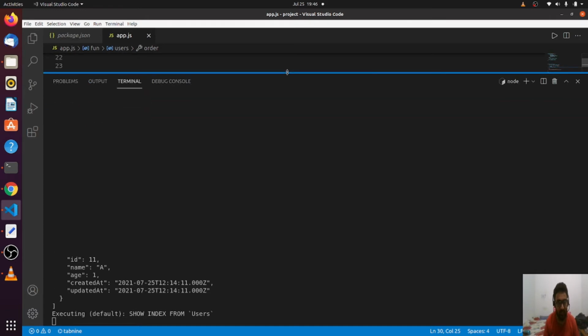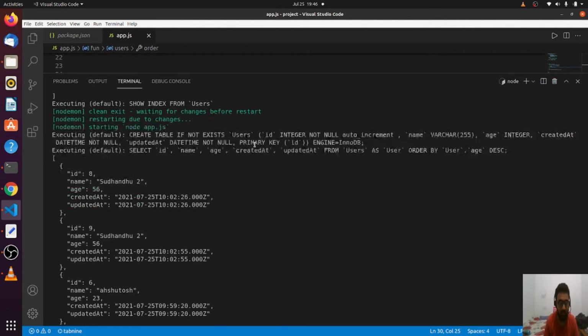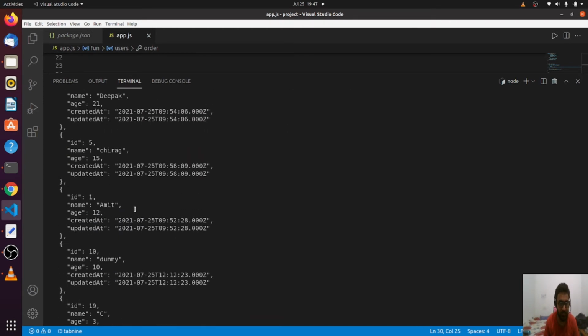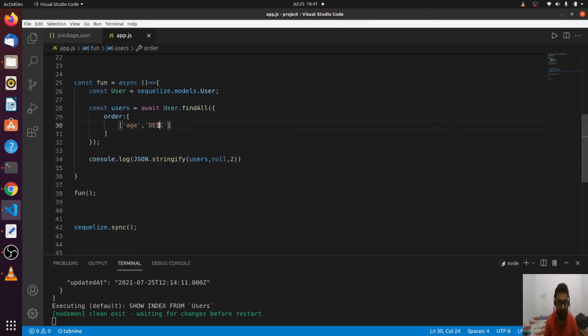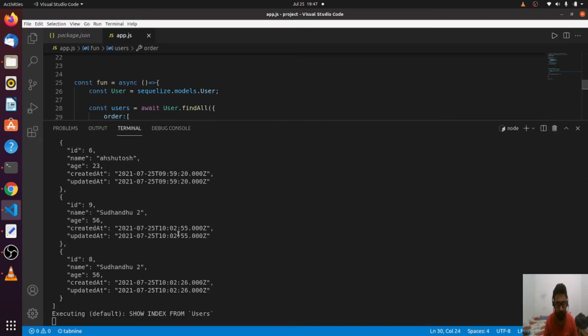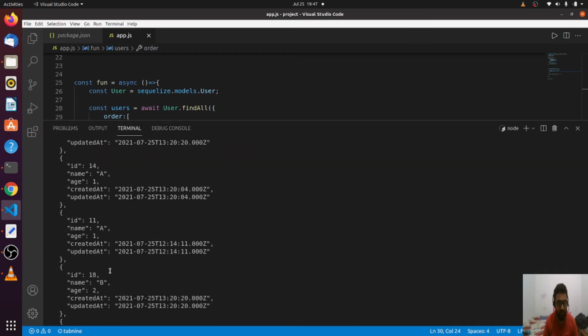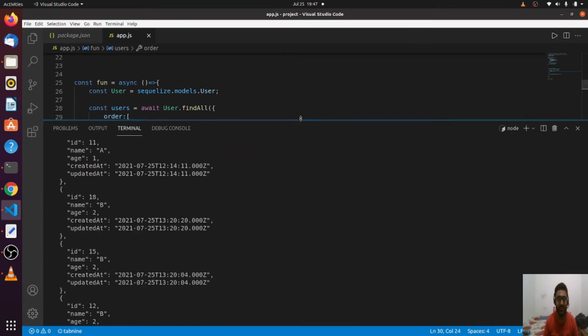So I got the data immediately. Let's see what I got. The first user has age 56, then 56, then 23, 23, 21, 12 again. Now you can see 3, 2, 2, 2, 2, 1, 1, 1. So as you can see, now I got the data in the descending order of age. If you want the ascending order, then you can do ASC. In the last you got 56, 56 again, and at the top you must be getting 1, 1, 1, and then 2, 2, 2, 2, and like this. So this was about the order.